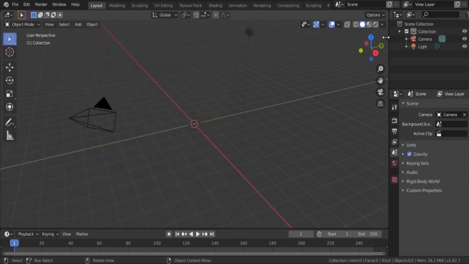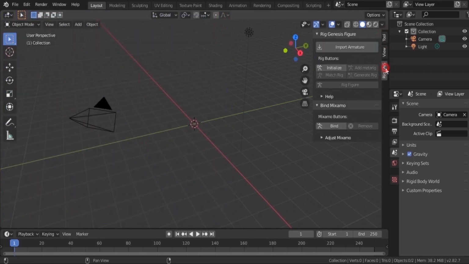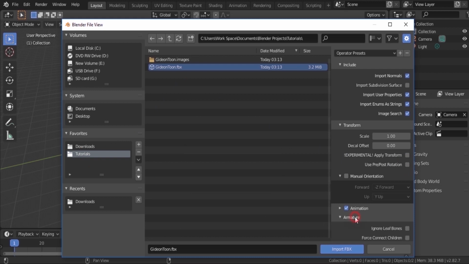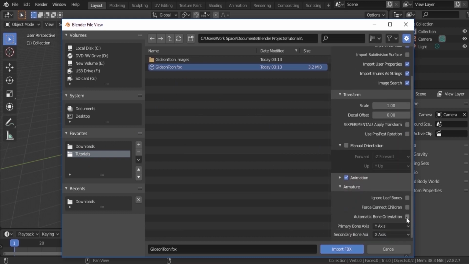So now I will open the properties panel and select Rig GNS. Now I can import my file by selecting import. But while still in the import window, I'm going to uncheck use pre/post rotation under transform and then check automatic bone orientation under armature options. And now I can select import.